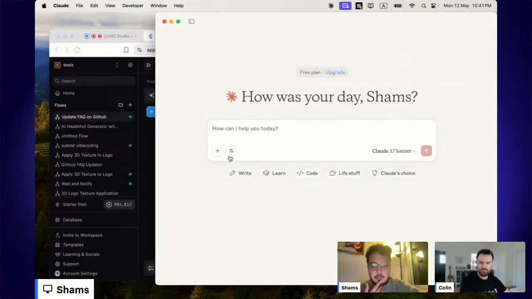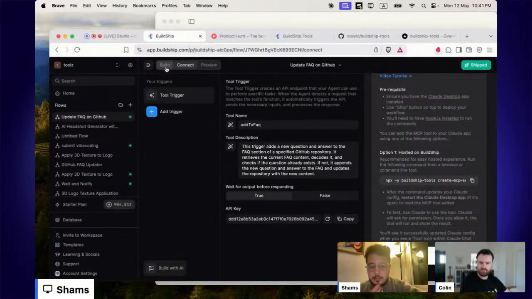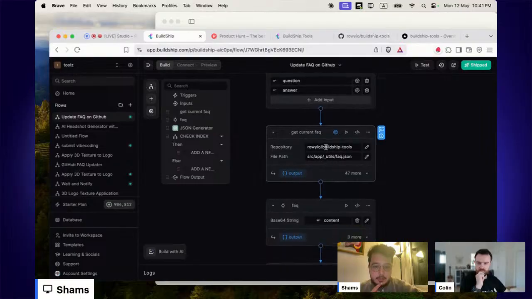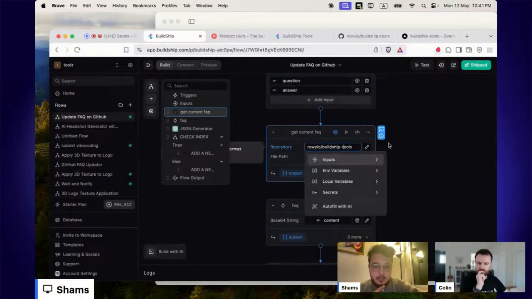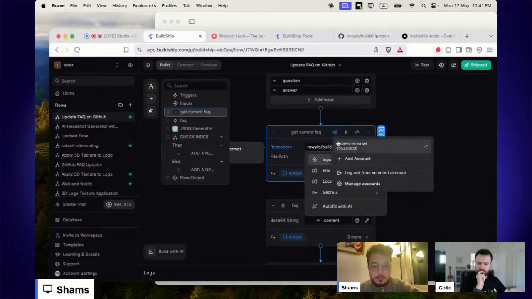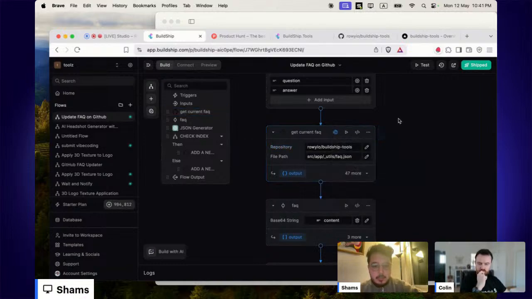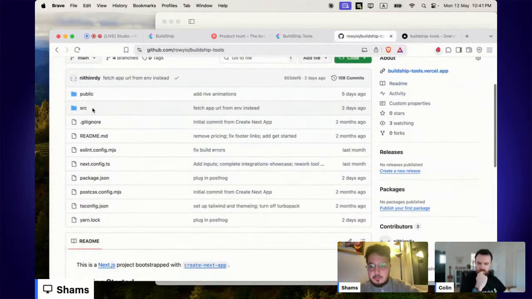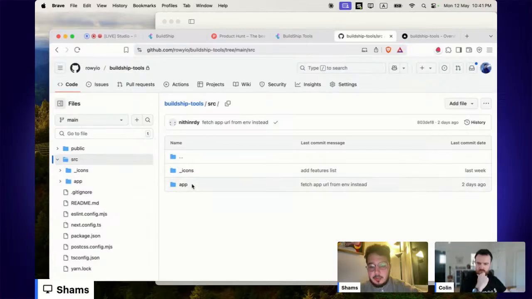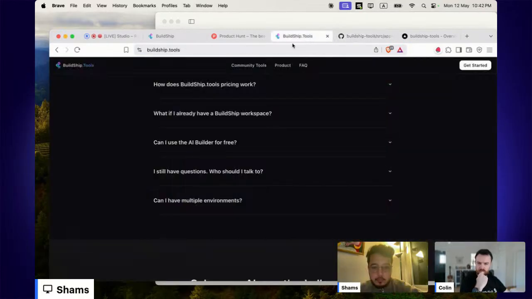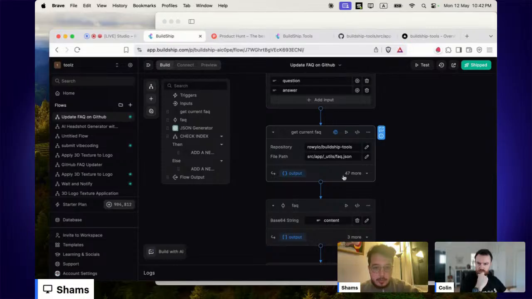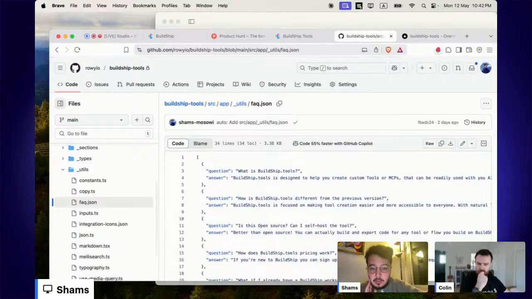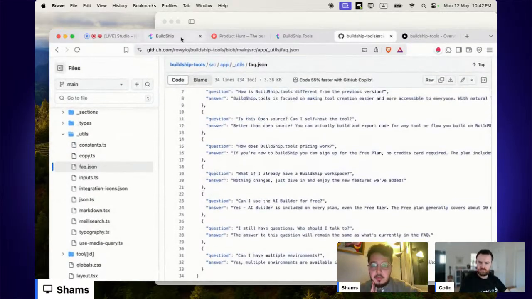But we did lose our request. Basically, it has the question and answer. Currently, this is authenticated to my GitHub account, and the way we have this set up is we have a file here. Let me see, where is it? So here. We have a JSON here, and that has all the questions and answers.